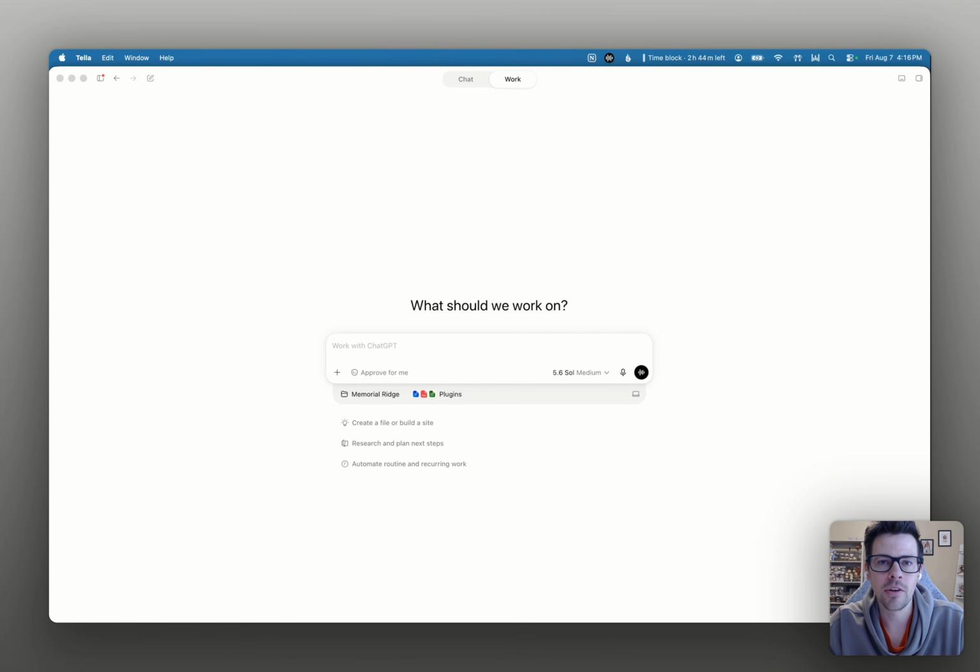I'm going to demo creating an agent plugin. So the goal will be to use the new standard that OpenAI just announced for agent plugins to create a client onboarding plugin. So the plugin will have multiple skills inside of it.